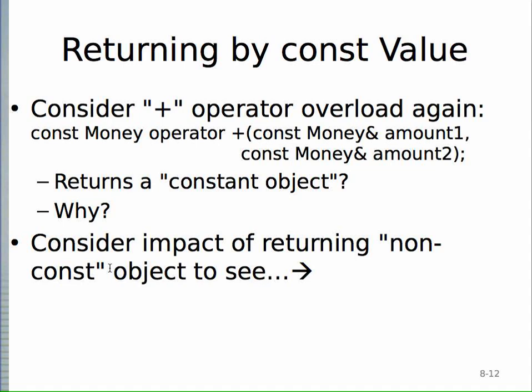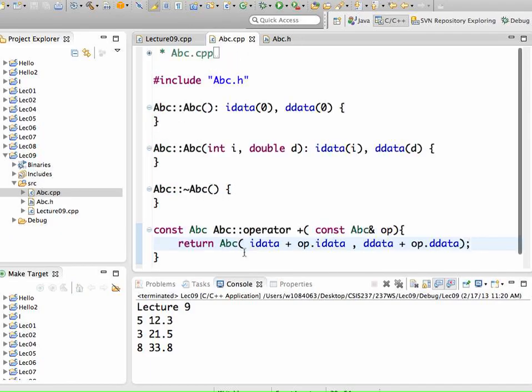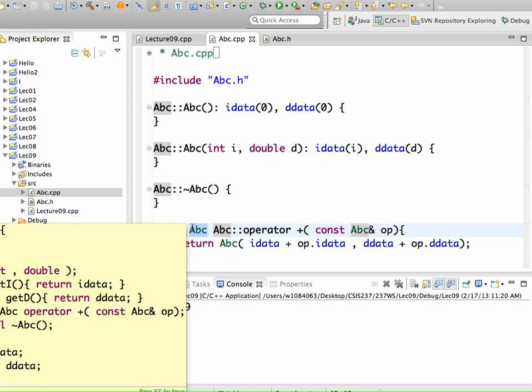So let me just go back and I'll show you the version that I set up for this simple ABC object. If you look at the plus operator, here it is, you're just returning ABC. So in effect, we're just calling the constructor and returning an object. And that's what we're supposed to do. We're going to return a const object in this case.